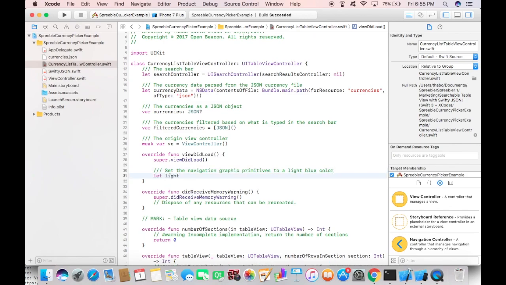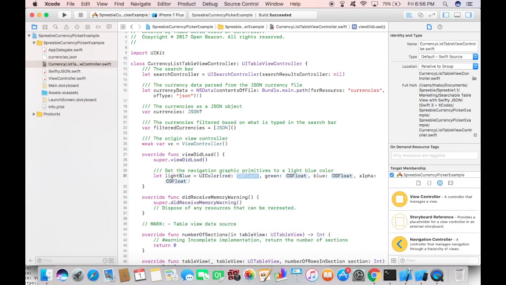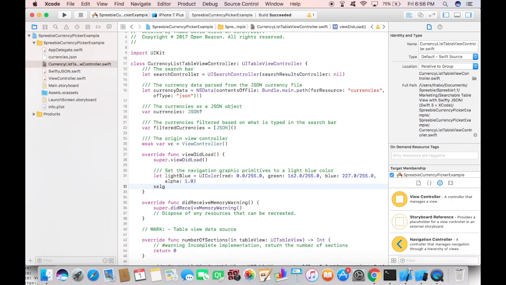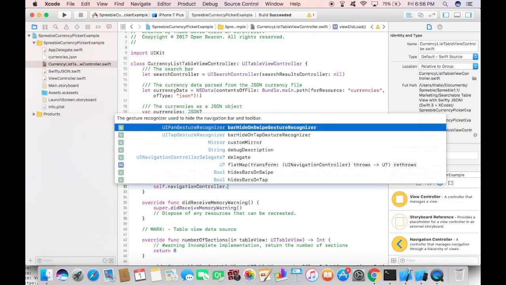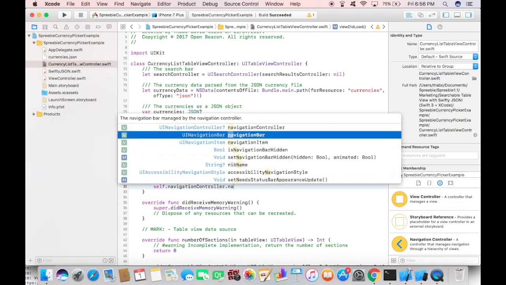Now, let's color the application, at least the navigation part of the application, with a light blue color that I like to use in my applications and the products that I've created. And of course, the alpha will be 1. So we're going to assign this color to our navigation bar, that is.